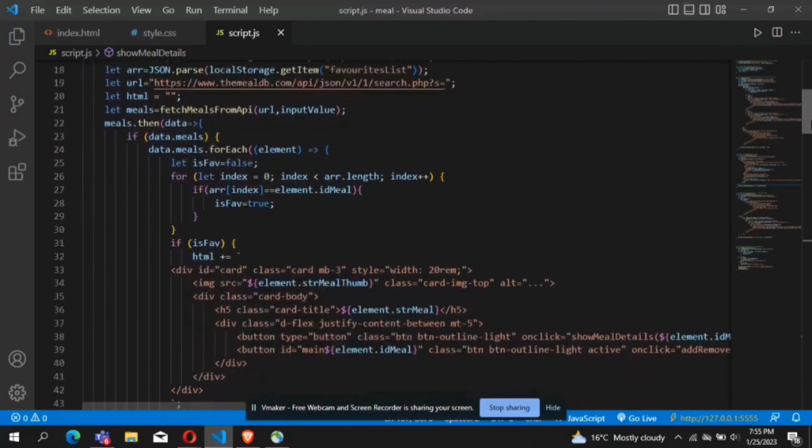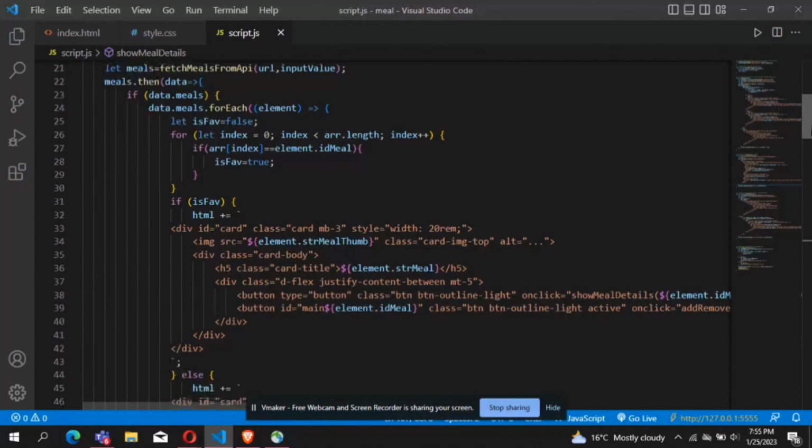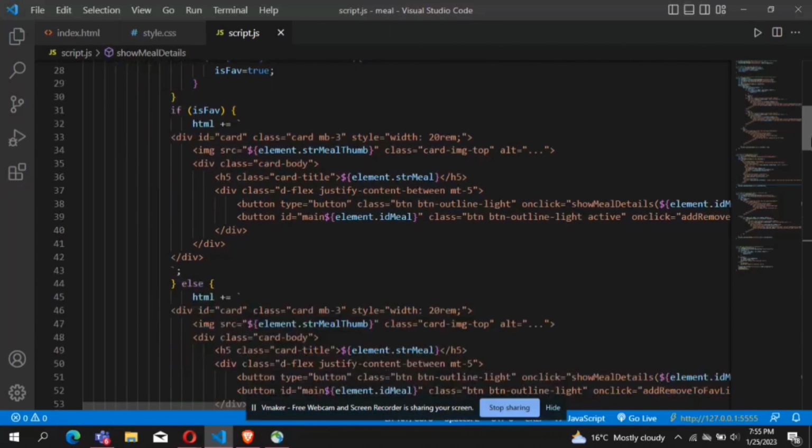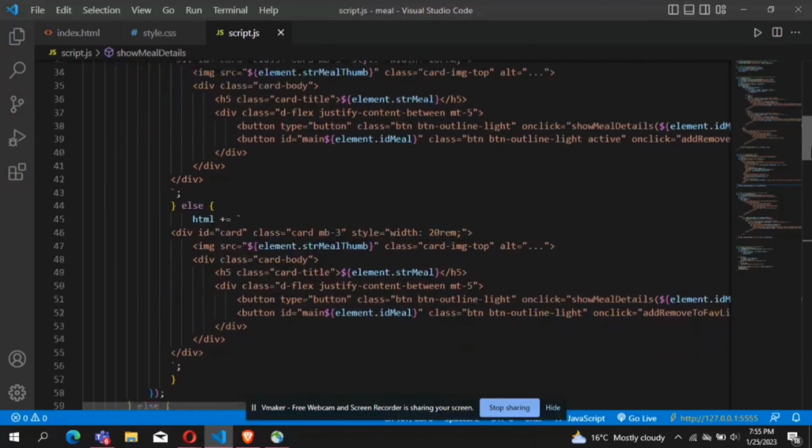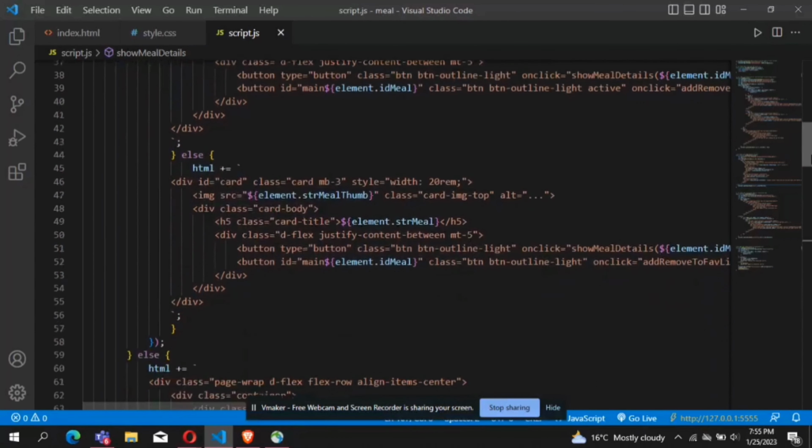Then, it defines an async function, fetchMealsFromAPI, which takes in a URL and a value as parameters. It uses the fetch API to send a request to the URL passed in along with the value. It then converts the response to a JSON object and returns it.